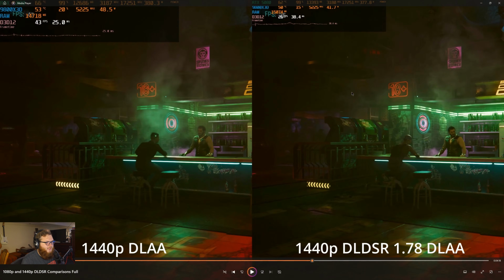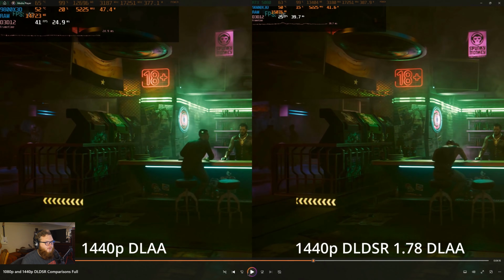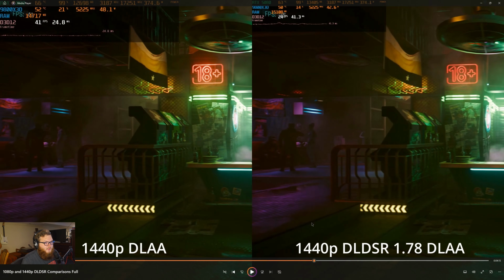Another thing, I think this has to do with the smoke effects, but the star isn't noticeable right now on the right side. I think that's just smoke effects. Yeah, we get past the smoke. Let's look at this here. Looks pretty much the same.